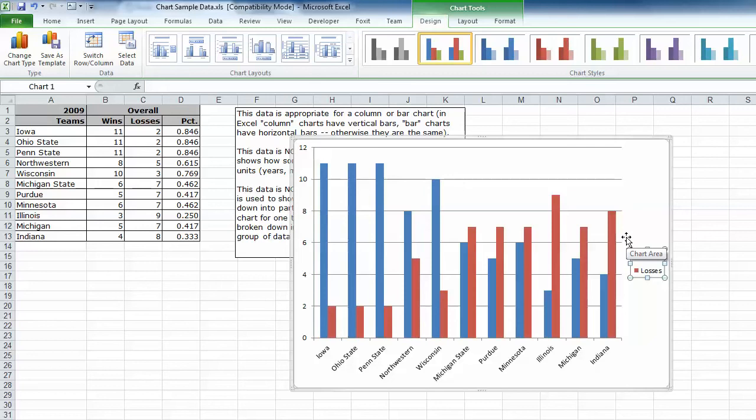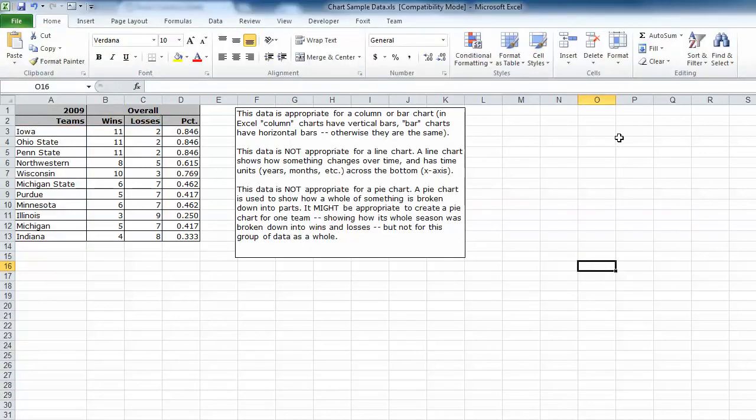Once you've created the chart, you can go in and enhance it, add titles, change the look of the chart. There's almost an infinite number of things you can do, but we're going to look at those in some other videos. What I want to do yet in this video is delete this chart and show you some common mistakes that people can make when they're creating a chart.